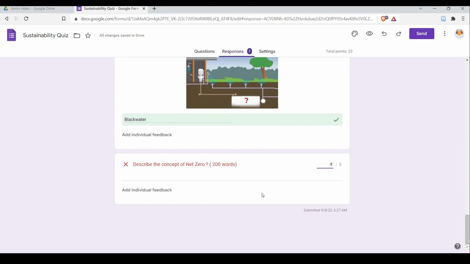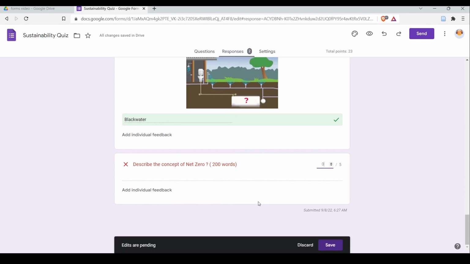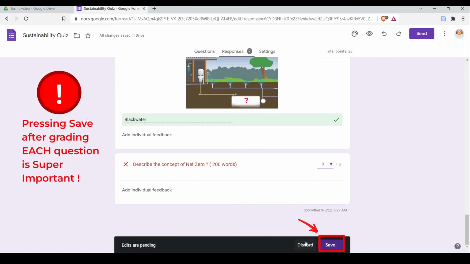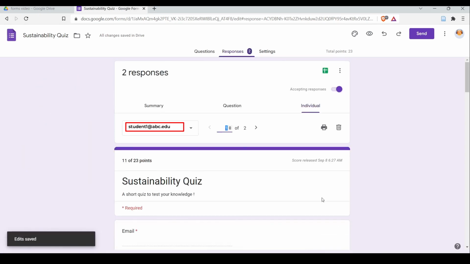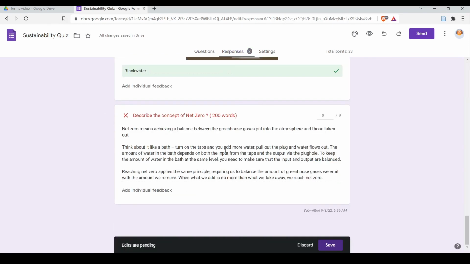So this question has not been attempted by the first student, so I'm going to give them 0 out of 5. It is very important that you save. So you can just come here and click save, and your marks are now saved. You can now move on to the second student, read their answer, and this student has done really well.